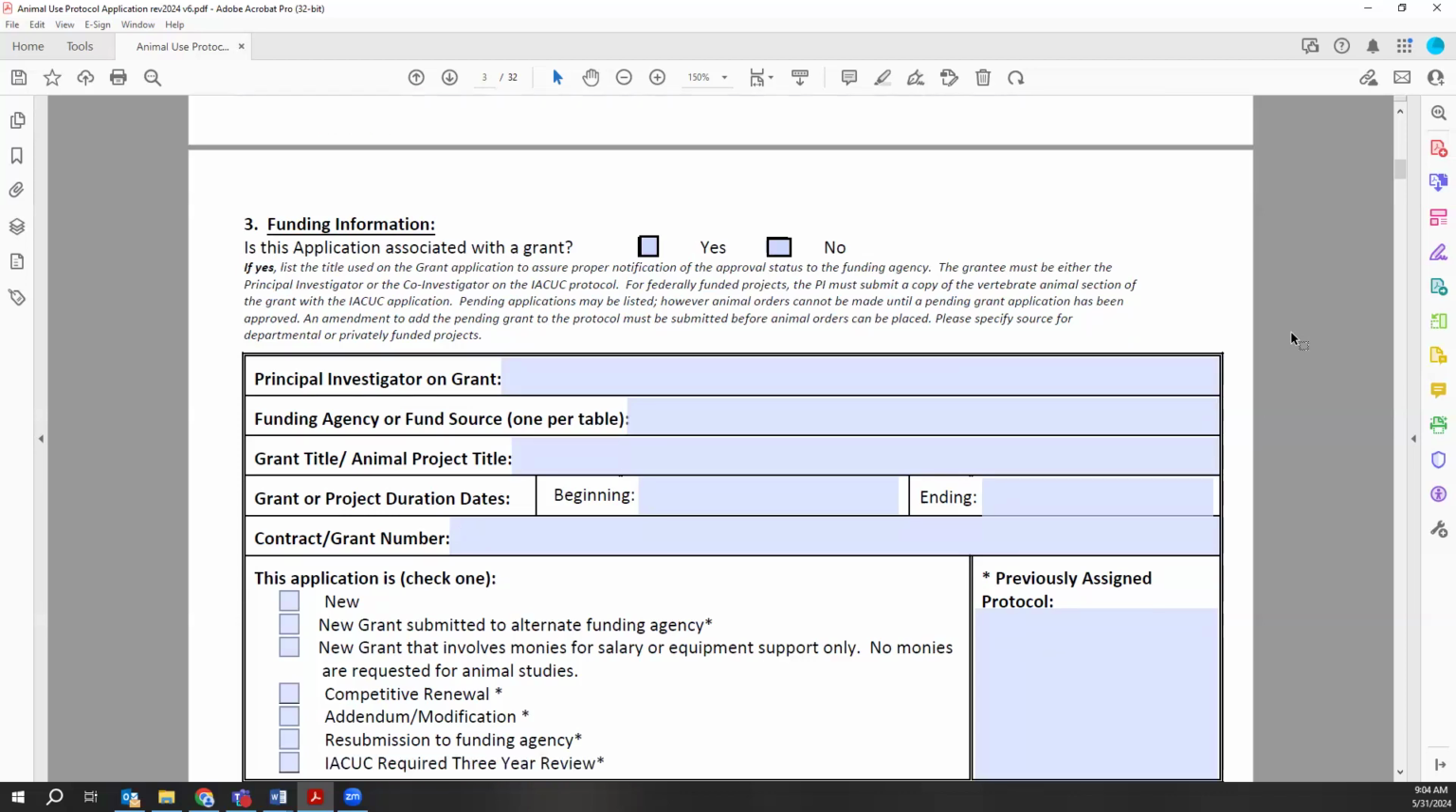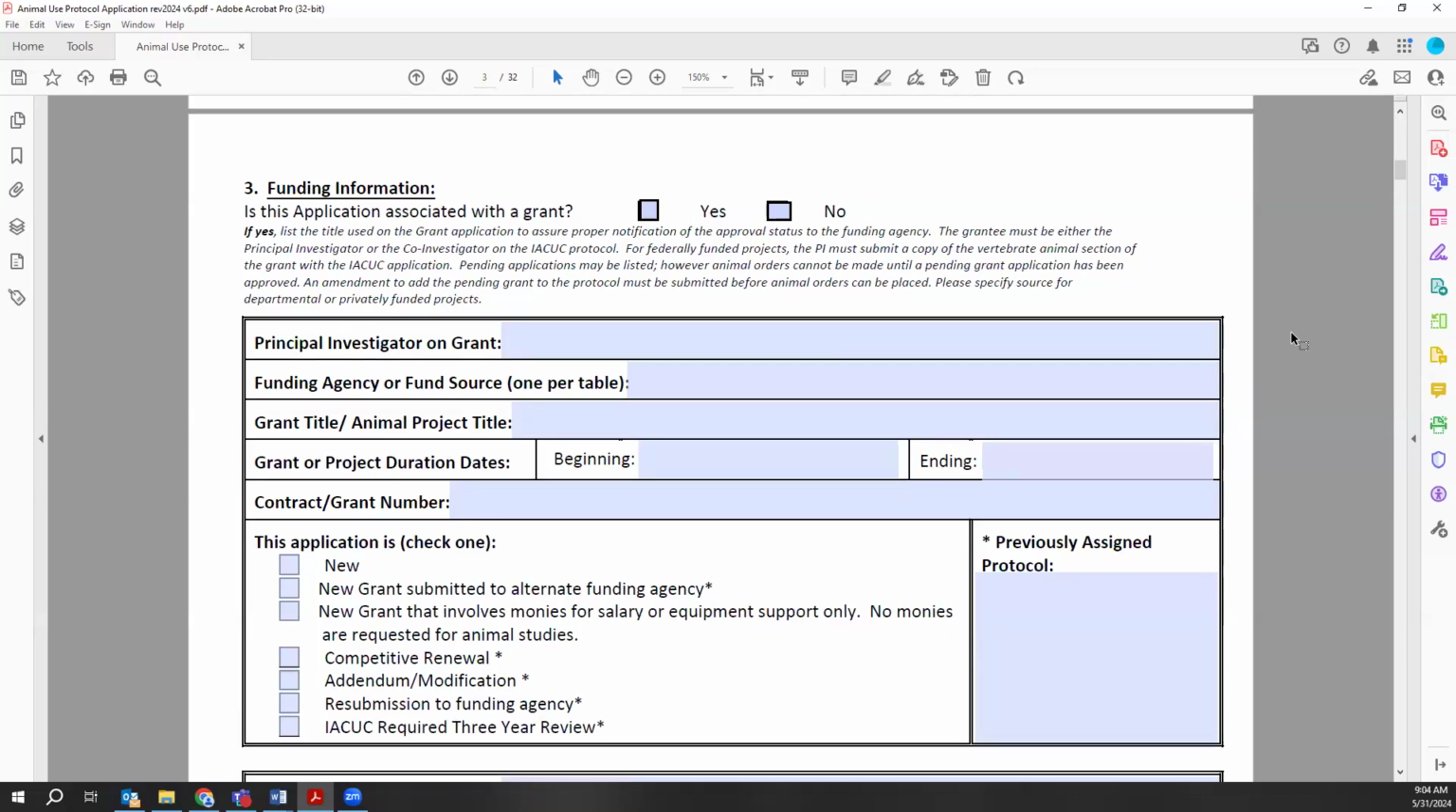Happy to help. This next page, we have our funding information. Is it associated with a grant? Yes or no? This includes any funding you have. It doesn't just have to be a grant. If it's departmental funding, you'll still want to fill this out.